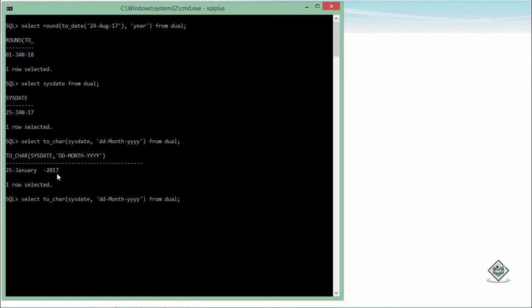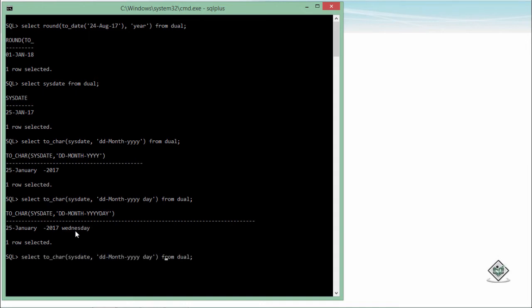you can see it's 25 January 2017. Similarly, if you want, you can also get the current day by passing day. You can see here it is written Wednesday. That is 25 January 2017, and the day is Wednesday. Similarly, if you don't want all the things and you just want the day, you can do that as well.